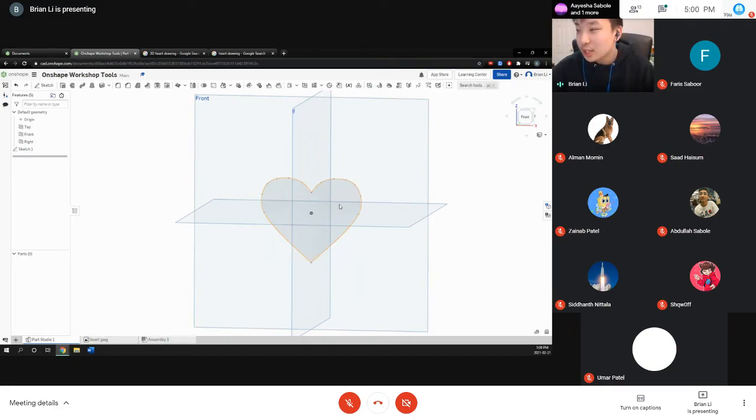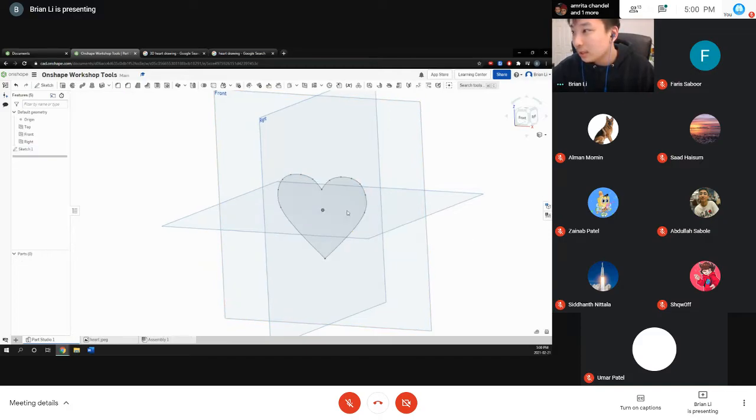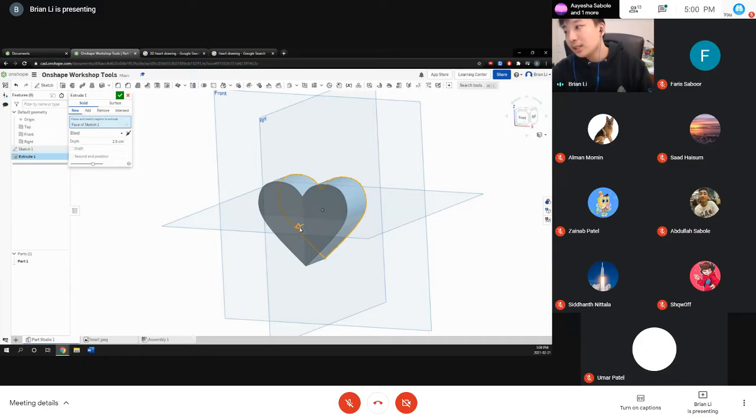Okay, so now we have a 2D sketch of a heart. Now we want to turn it into 3D. So we're going to use the extrude tool. Remember that you have to confirm the sketch. We're going to use the extrude tool, select this face that we want to extrude, and there you go. Now we have it in 3D.